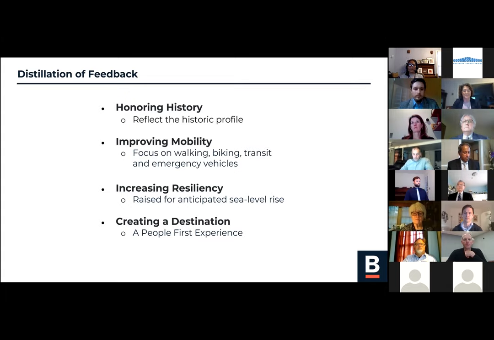Improving mobility, focus on walking, biking, transit, and emergency vehicles. As Chief Osgood said earlier, the primary focus needs to be on pedestrians and cyclists and transit, as those are going to move the greatest amount of people. Passenger vehicles, we saw limited utility including them on the bridge.